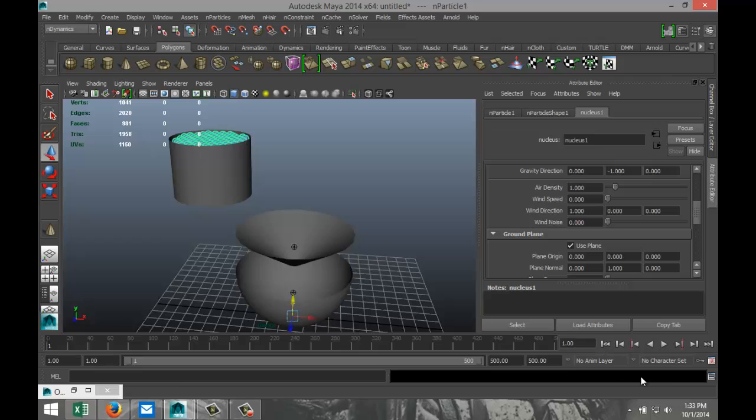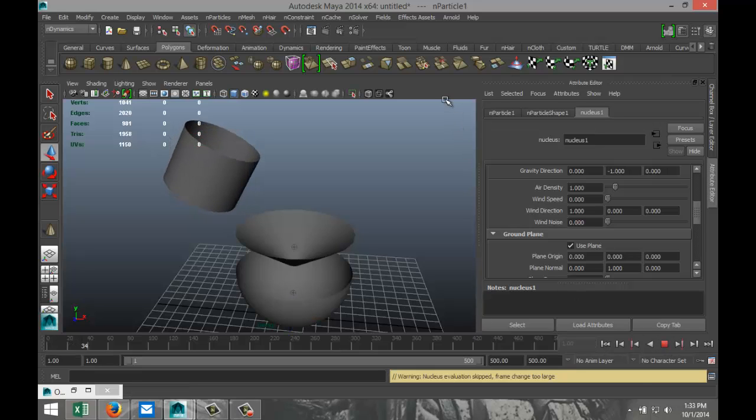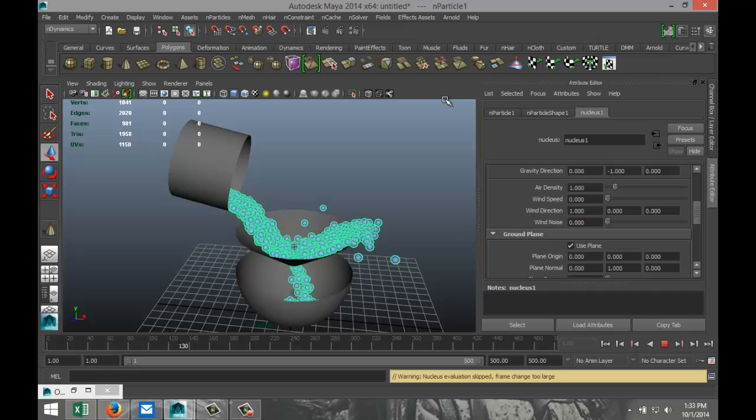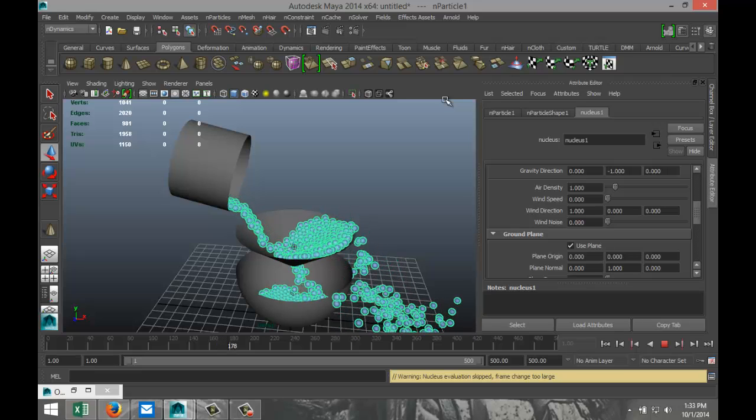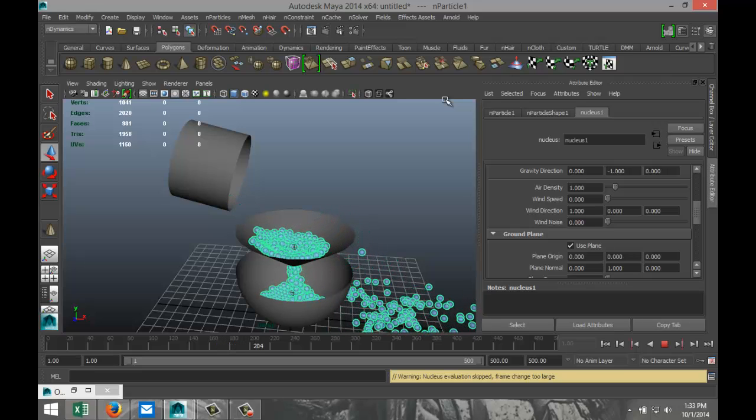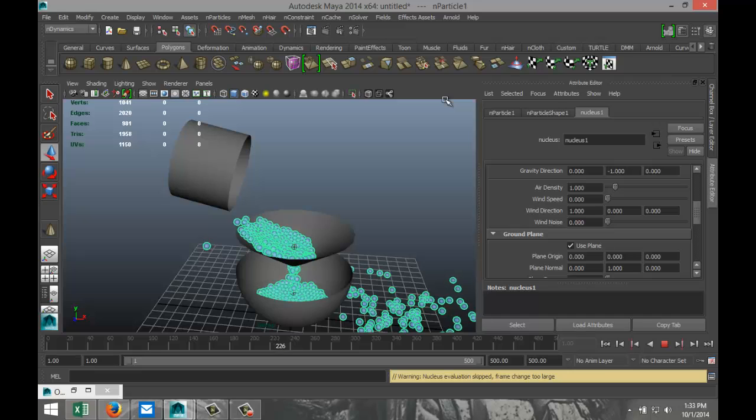So we're going to go back to our start. We're going to hit play again. And let's just play that out. Now, as you can see, some of them are going over the edge, and are actually interacting with the floor right now, okay? So that's the effect that you get. And it's kind of reacting like an hourglass right now, which is pretty cool.